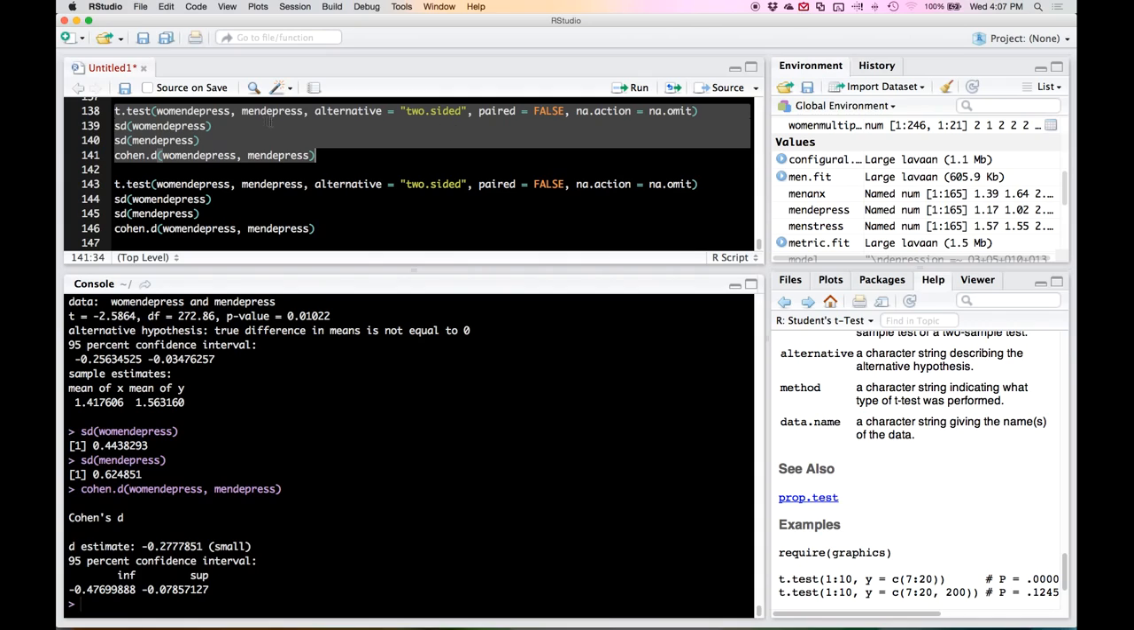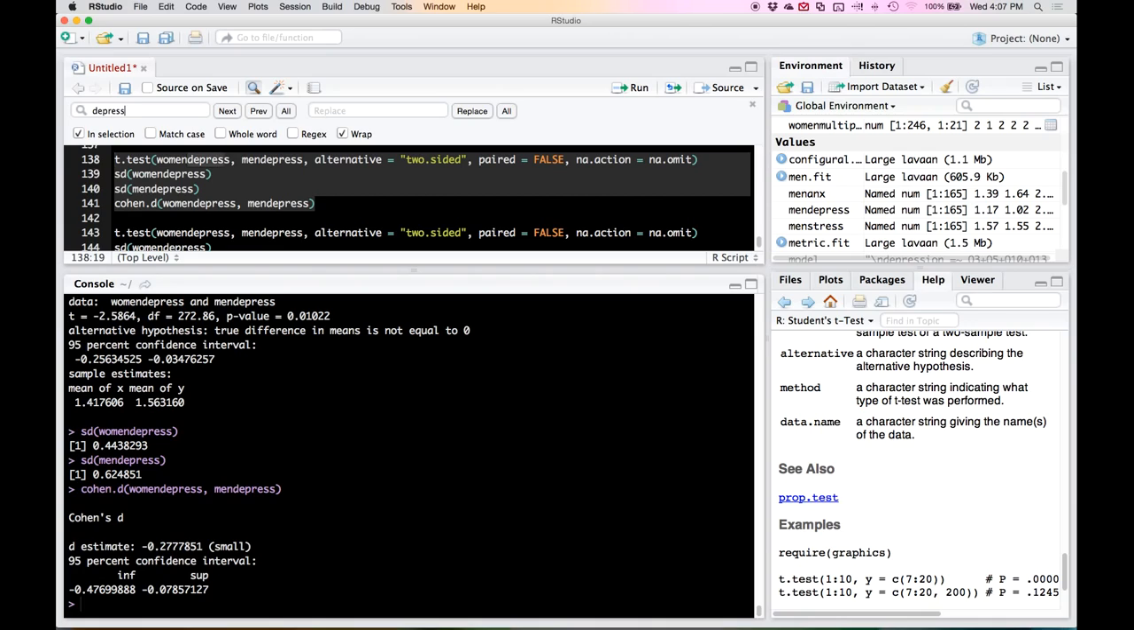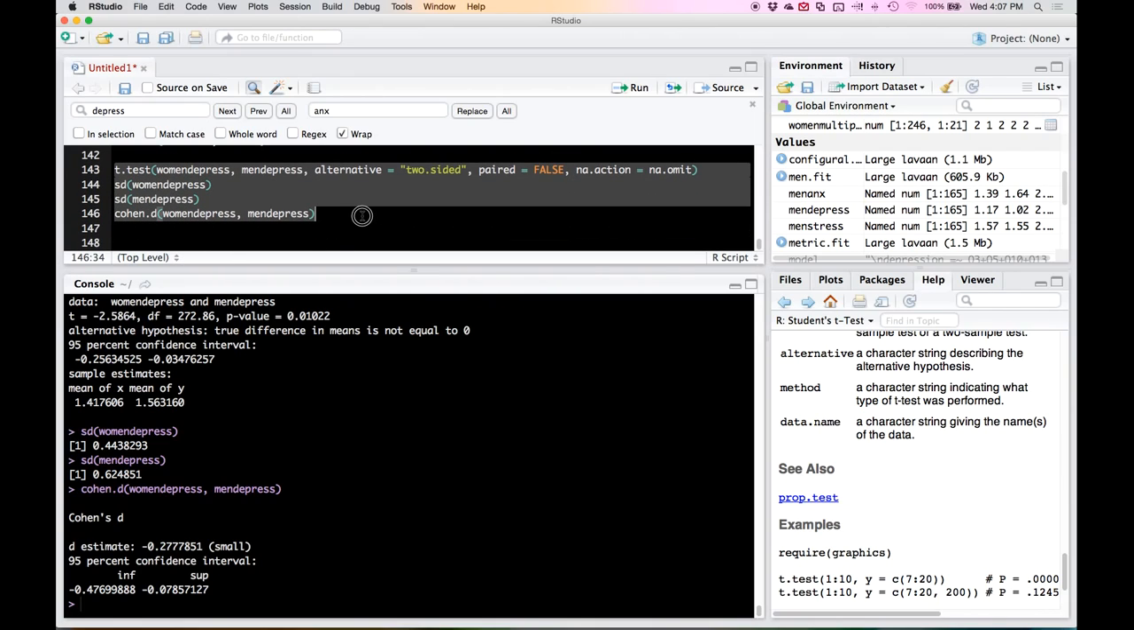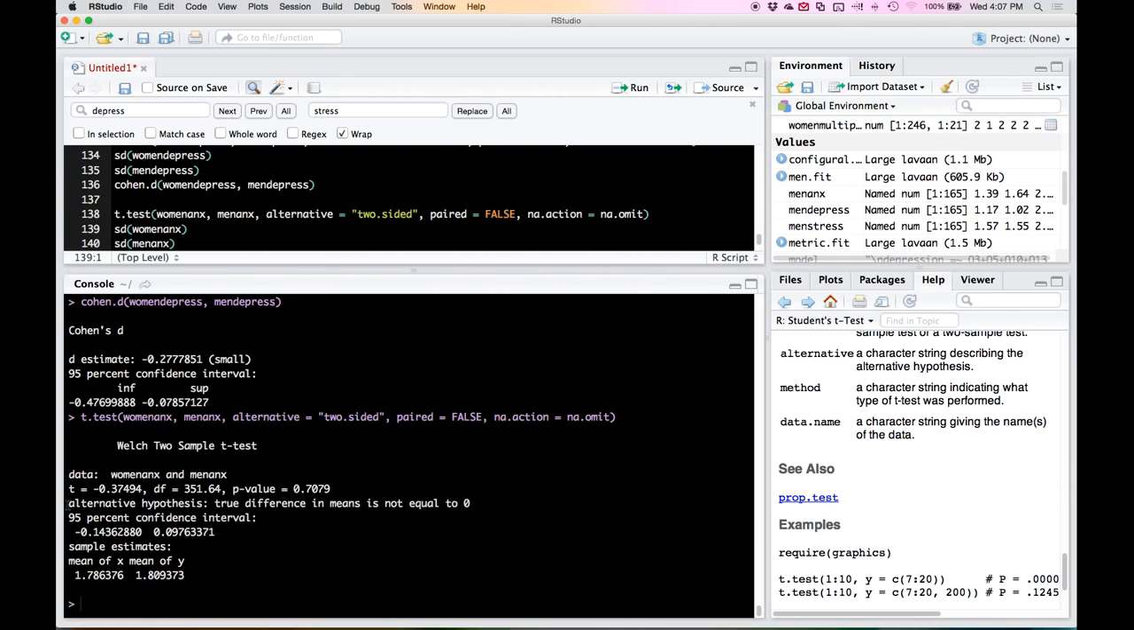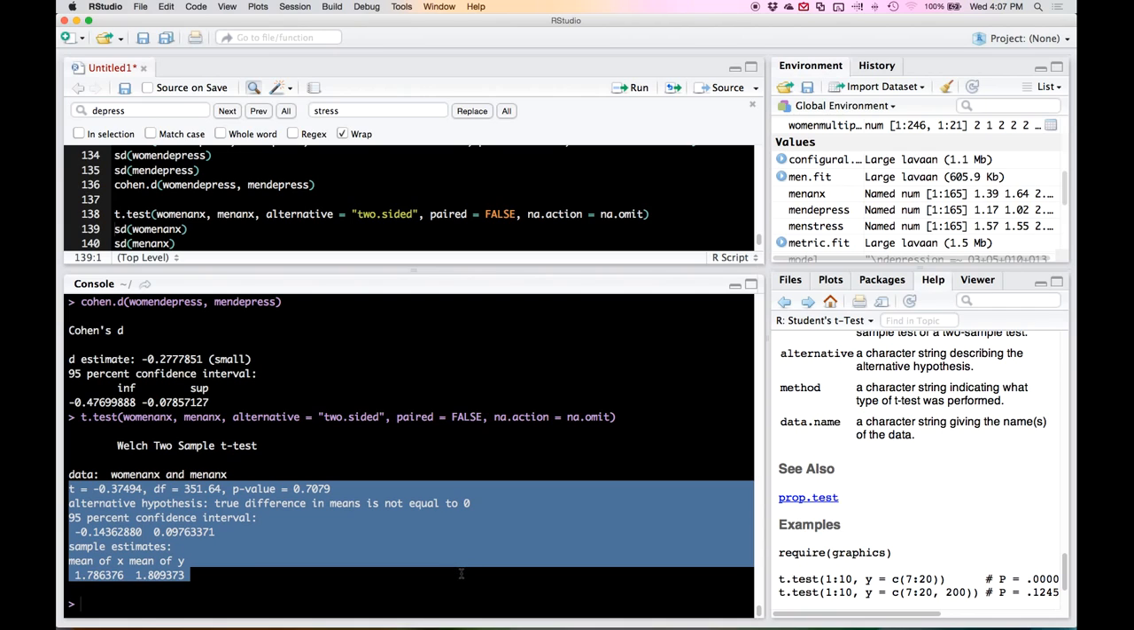Okay, so if you have a 3-factor model, you're going to have 3 t-tests. So I'm going to just replace depress this time with anxiety. And if you use this, make sure in selection is highlighted, otherwise you'll replace everything in your document. You don't want to do that. So depress with stress, in selection, all. Okay, right, so that should give us all the numbers we need. Let's test that. So here's my t-test for the second one.